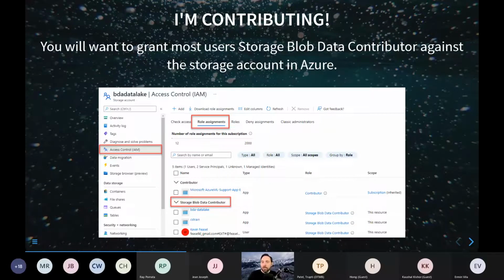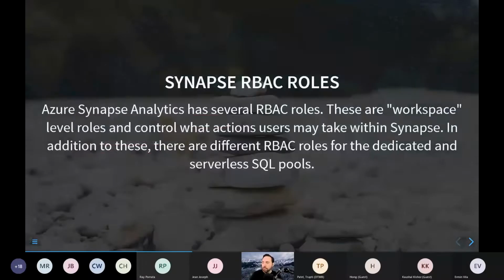Many things that you want to do are going to require this Blob Data Contributor. Basically, anything that involves writing data and some things that involve reading data will need the contributor. Then within Azure Synapse Analytics itself, there are several role-based access control roles. These are what I'll call workspace level roles. And they're going to control the actions that users may take from the standpoint of Azure Synapse Analytics itself. There are additional roles that we will talk about within each of the pools, but think of this as your ticket for entry into Synapse.